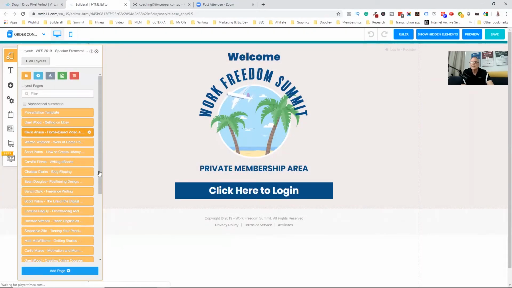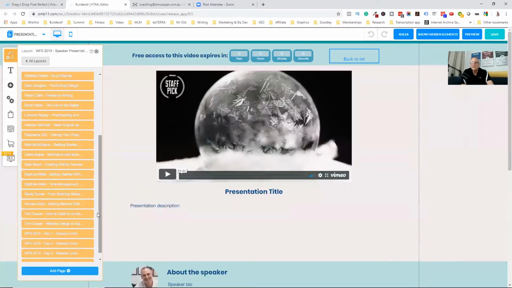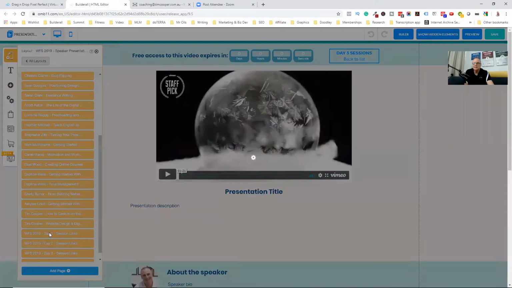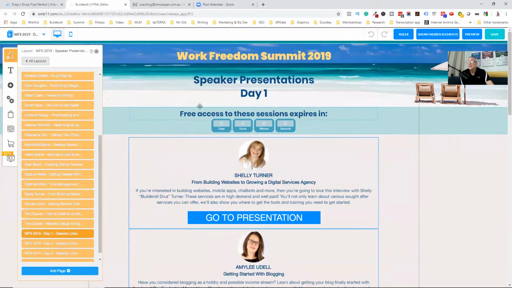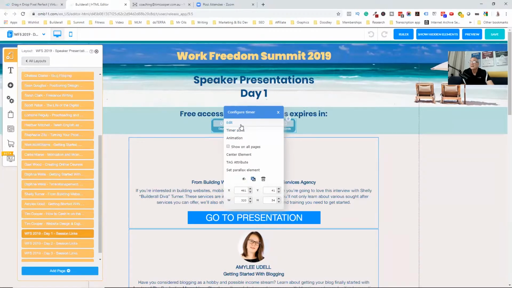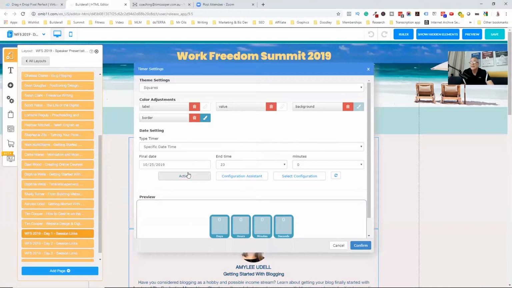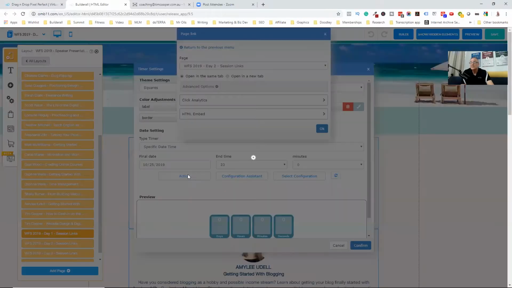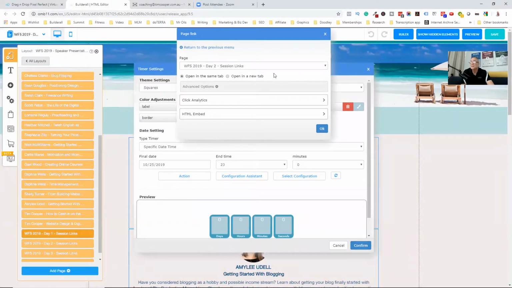what I did here is, firstly, when I had the schedule for the opener for each day, I created day 1, day 2, day 3 here. Okay, and once again, as you can see here, we make heavy use of timers. So when this timer runs out, it will take them straight to day 2. So if I click on here and go edit, and then say action, you'll see here that when this timer expires, it will take them to the day 2 sessions.